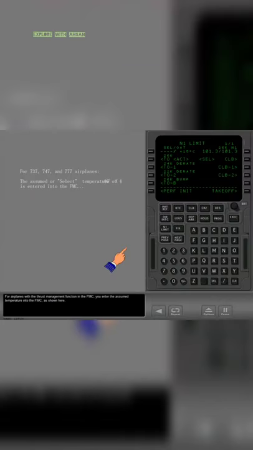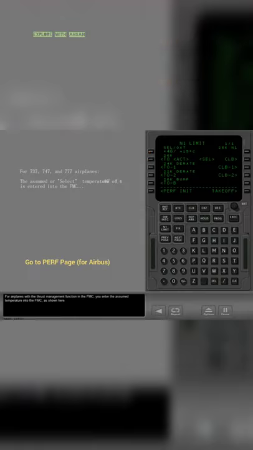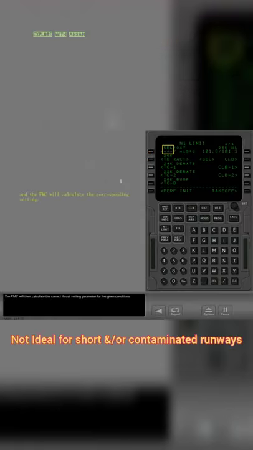For airplanes with a thrust management function in the FMC, you enter the assumed temperature into the FMC as shown here. The FMC will then calculate the correct thrust setting parameter for the given conditions.